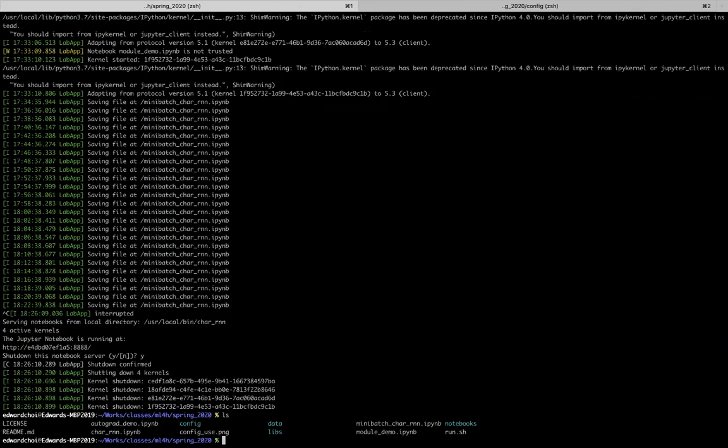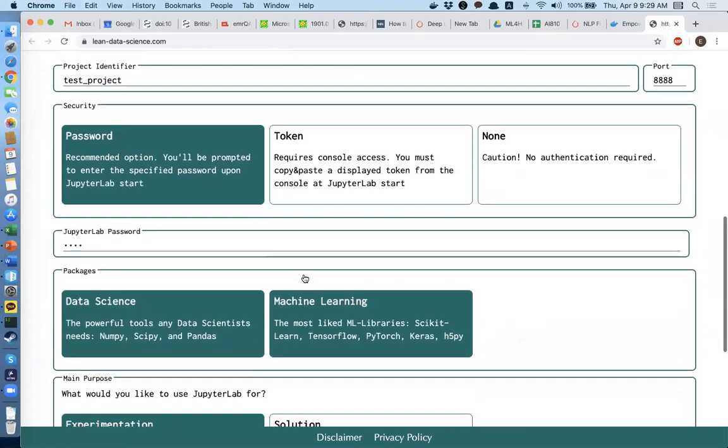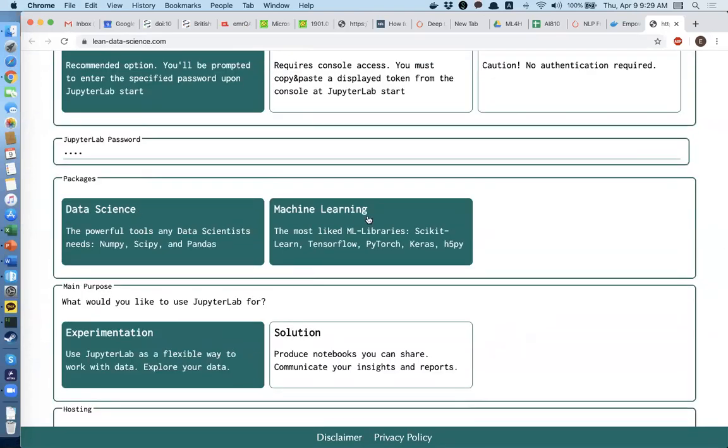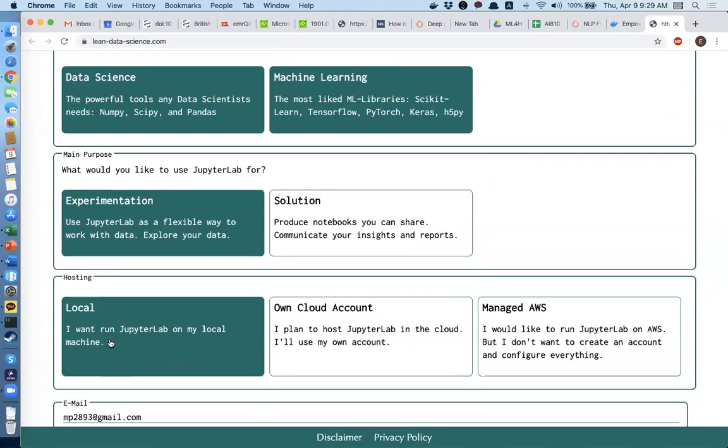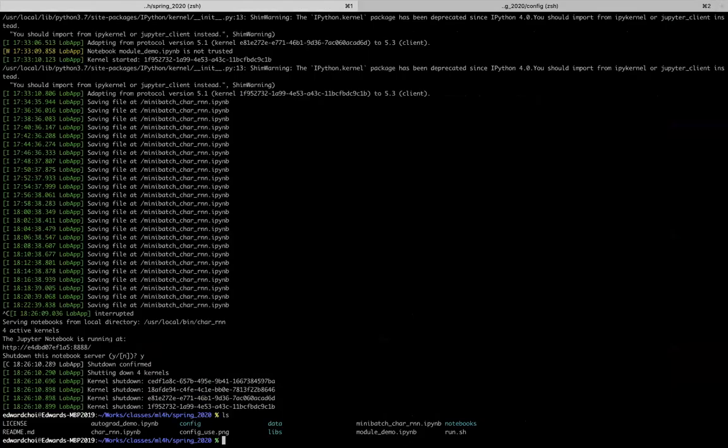So I've downloaded my stuff in a drive in a path like this. So we're in classes ML4H Spring 2020, and my configuration was data science machine learning, both clicked, experiment only, local. All you need to do is just run shell. You go to the path where you downloaded this package and unzip it. I'm not sure if it was zip or unzip, but anyway, you need to go to the path where you downloaded that and then just run a shell command, sh run shell.